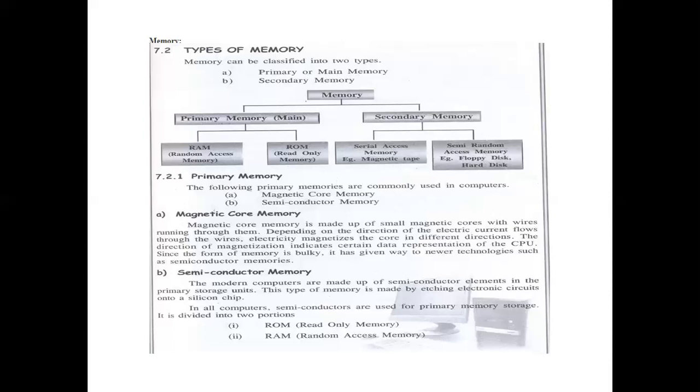The primary memories commonly used in computers are magnetic core memory and semiconductor memory. Magnetic core memory is made up of small magnetic cores with wire running through them. Depending on the direction the electric current flows through the wire, electricity magnetizes the core in different directions. The direction of the magnetization indicates certain data representation for the CPU. Since this form of memory is bulky, it has given way to newer technologies such as semiconductor memory.